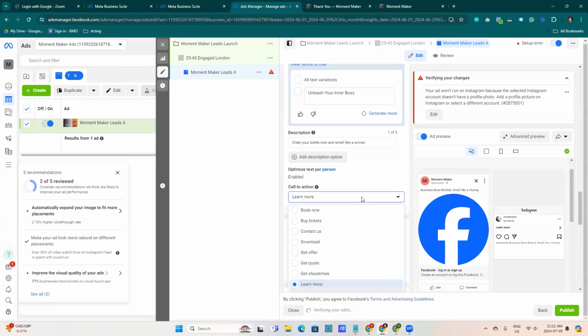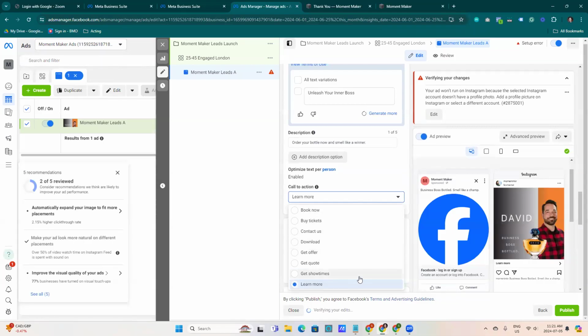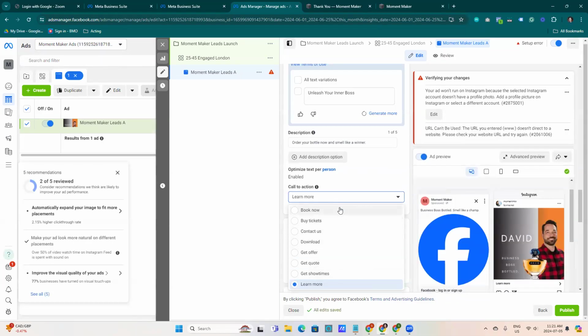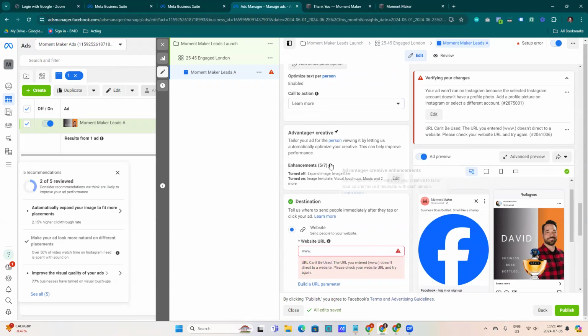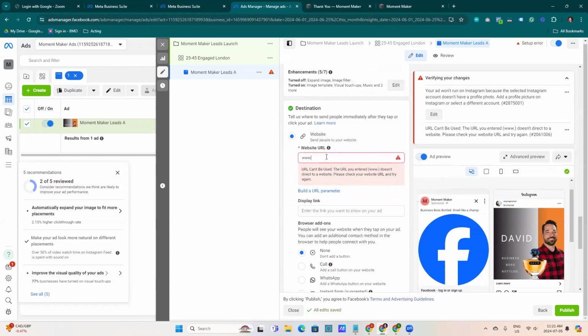And then our call to action, which again, this is what our little button is going to turn into. And we can only pick from the ones that Facebook allows us to pick from. So we're going to go with learn more, bring people over to our website. And then this is where we would do our destination.